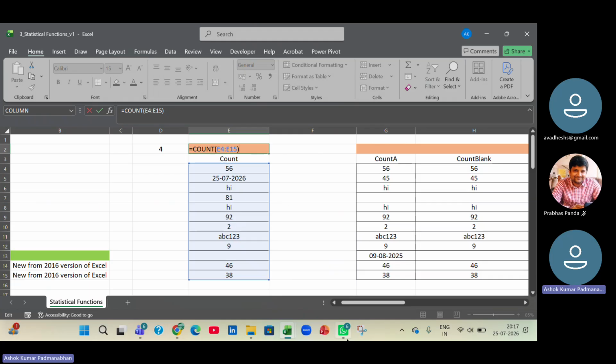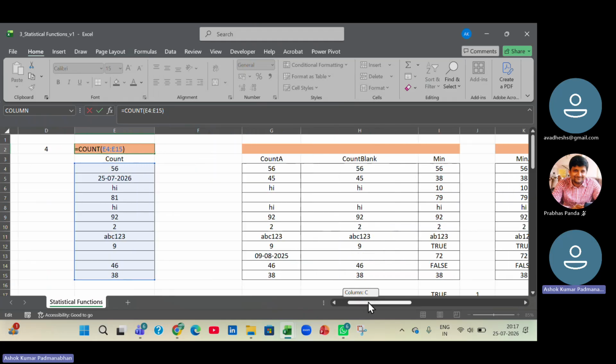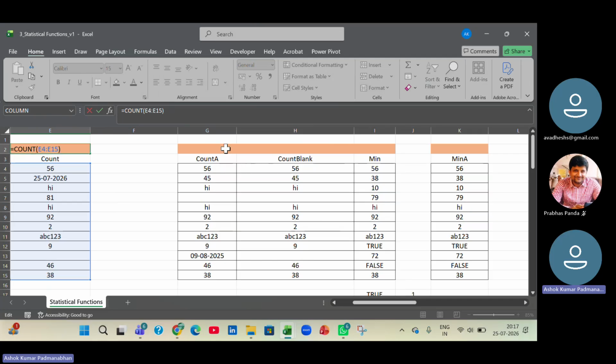So next one, we'll see about COUNTA. COUNTA is a function which will count text, numerics, alphanumerics, dates, and also time. It will not consider blanks. Now you say equals COUNT. First cell, Control Shift Down Arrow to select the rest of the cells. So it is going to give me 8.